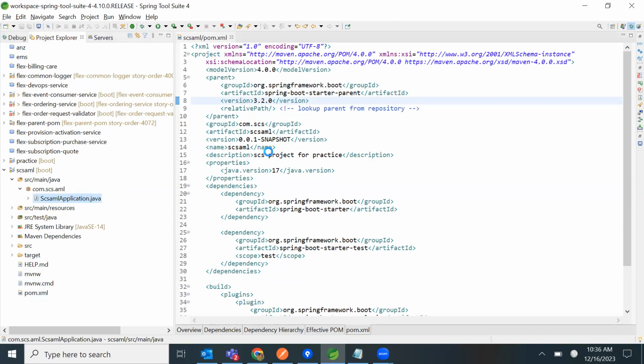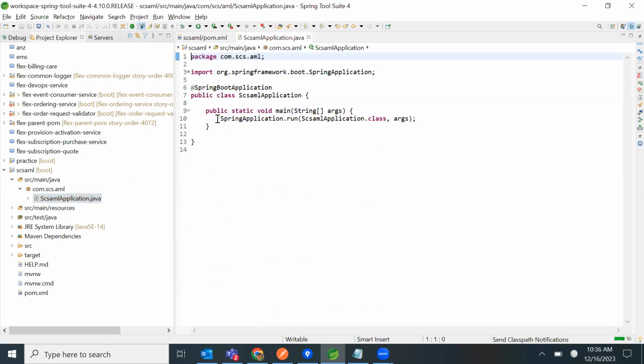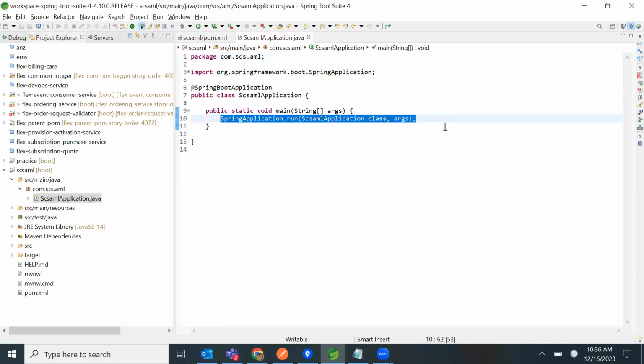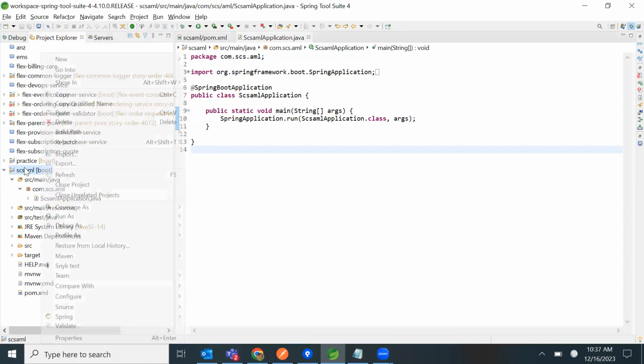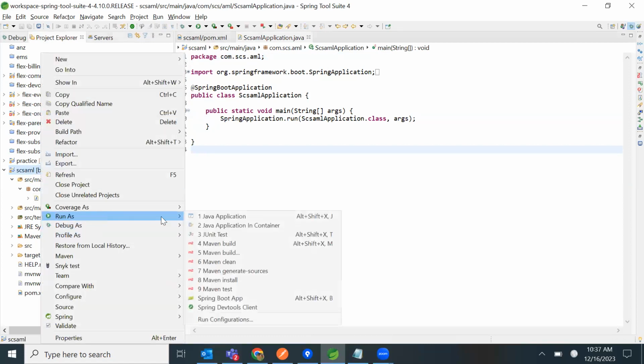Okay, now we have got a very basic project and it has given us only one basic function, the main function, just to run it as a Java program. So you can see this function it has automatically created. This function will make it a Spring Boot application. And if you simply right click on this and do run as, it will show you run as a Spring Boot application. Got it?